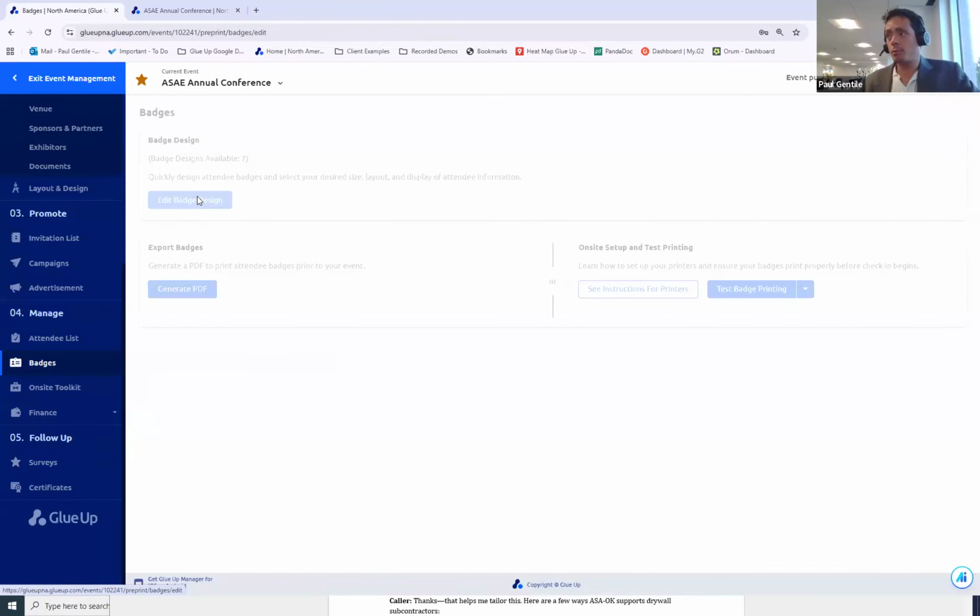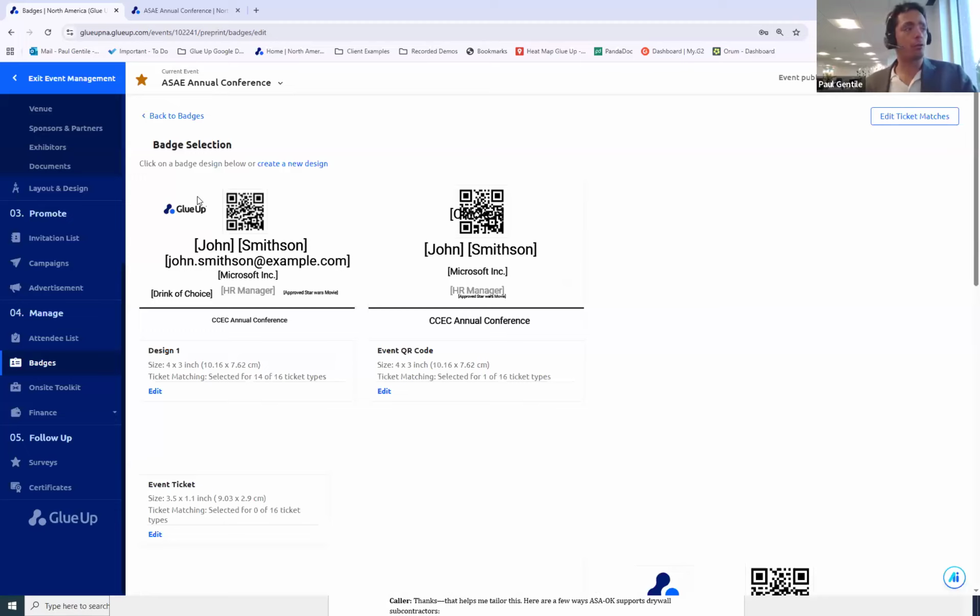You can design your badges with us. So like I mentioned earlier, putting in the logo of one of the sponsors, and you also control the fields that would populate. So if you did have a question like what's your favorite Star Wars movie, and you wanted that to live on everyone's badges, very easy to do.